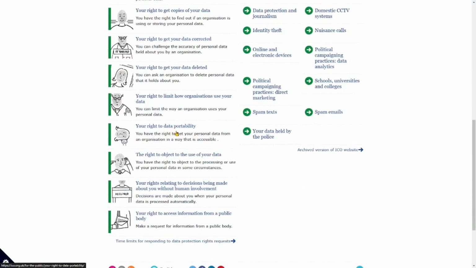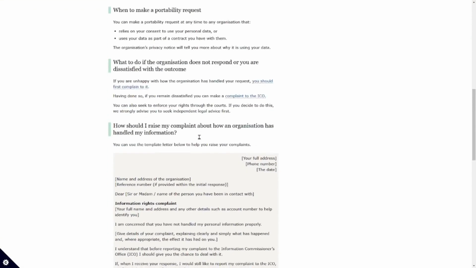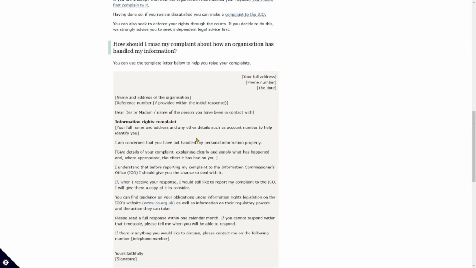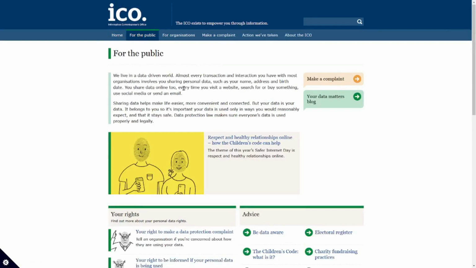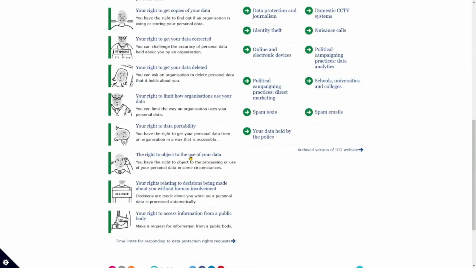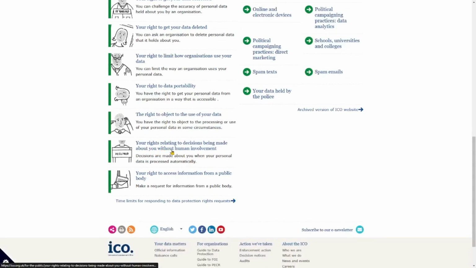Data portability. I've never had to use this one, but it's something that you might have the need to do. Never had to use it, so I don't know too much about that one. Object to the use of your data. So if it's marketing, or they're selling your data or anything like that, you can ask a company to stop doing that. Your rights in relation to decisions being made without human involvement. Again, not one I'm 100% sure on, but you can read through all about that.